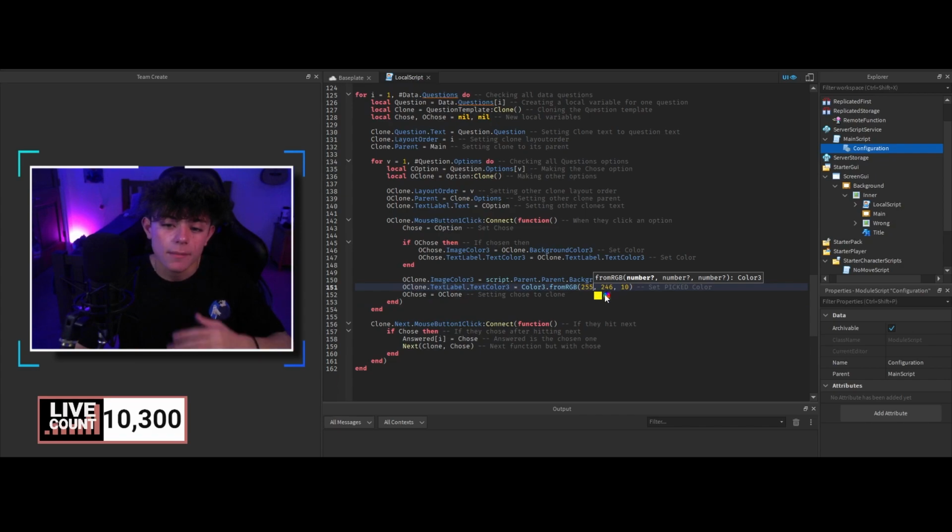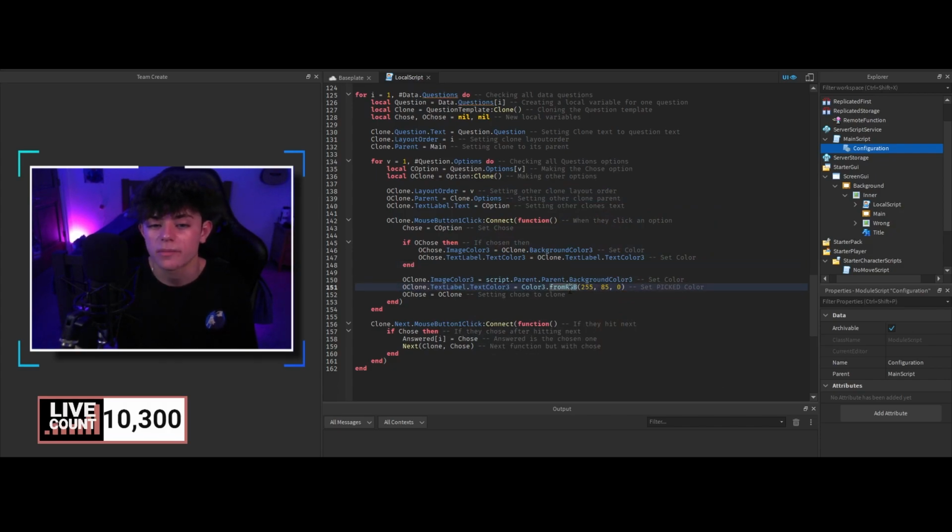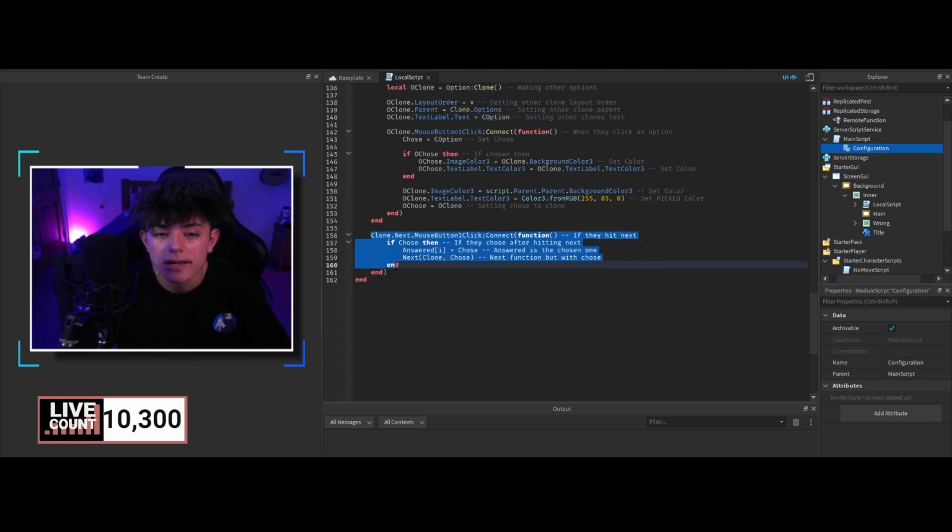If they get it correct, I mean, if they pick it, then it's going to set that color. You can change this color to anything you like. You can do orange, whatever you want from this. This is from RGB. We're cloning it and we're setting the parents, everything like that. It's pretty simple on that part. This is the first clone. Now right here is the clone.next.